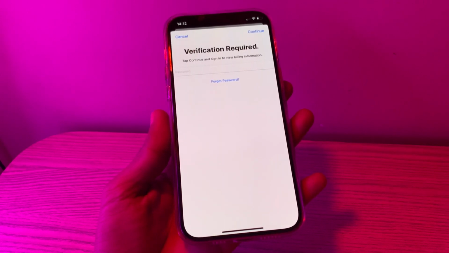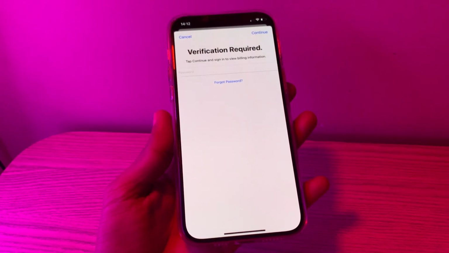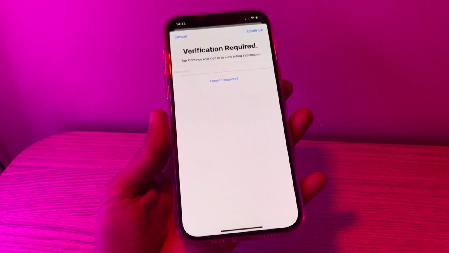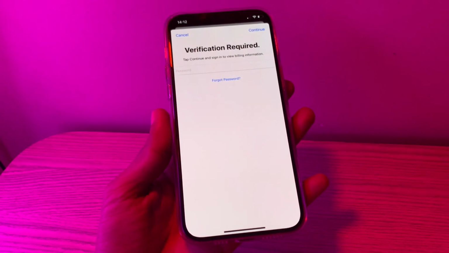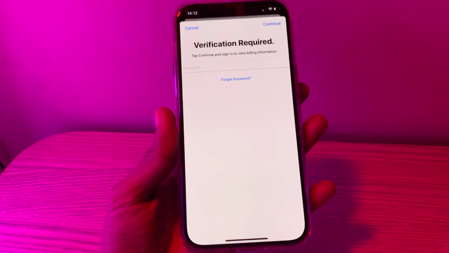In this video, I'm going to show you how to fix verification required when installing free apps on iPhone. It keeps saying that you need to put a card or a source of payment whenever you try to download any app. And I'm going to show you how you can get rid of this verification required error on your iPhone. So let's get started.